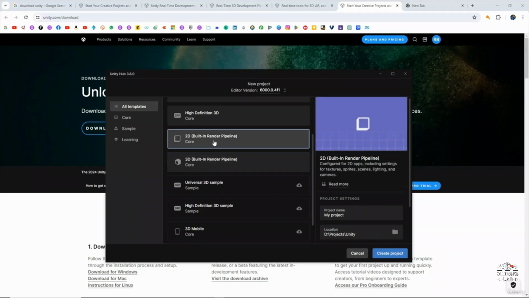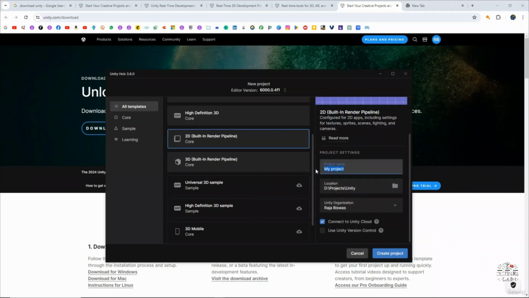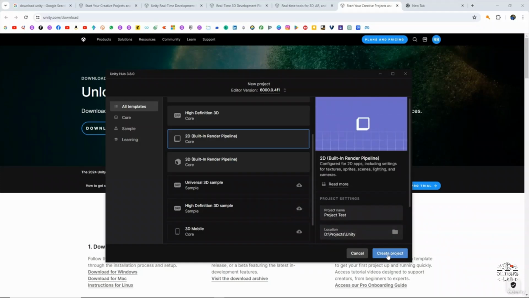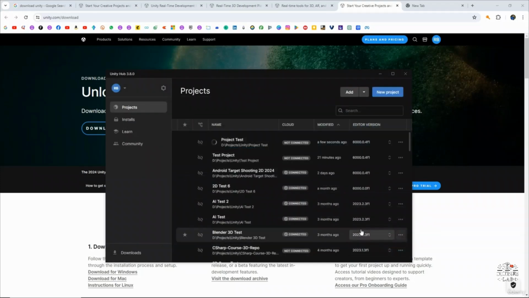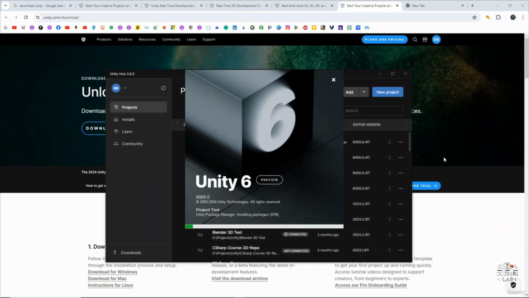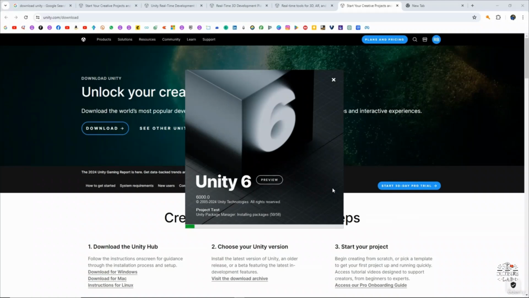So let's go ahead and select this 2D built-in render pipeline, and then for the project name, let's use a name like project test. And from here, you can select the location where you want to save the project, and then you can connect to the Unity cloud, but I'm not going to do that. So I'm going to disable it, and then simply click on create new project, and it will create a new project for you. So let's go ahead and do that. As you can see, Unity is creating a new project for us, and once it's done, it will open up the project in the Unity editor.